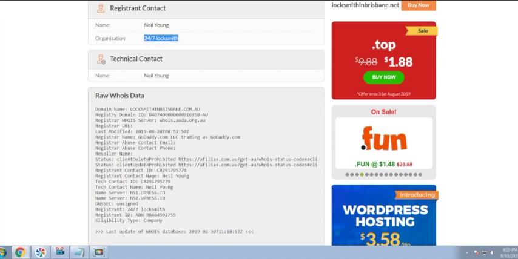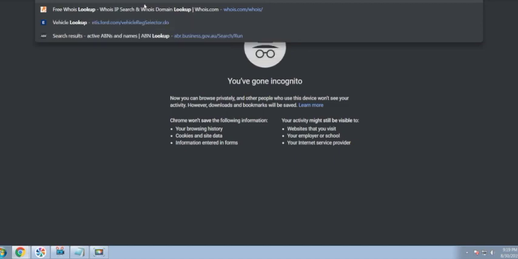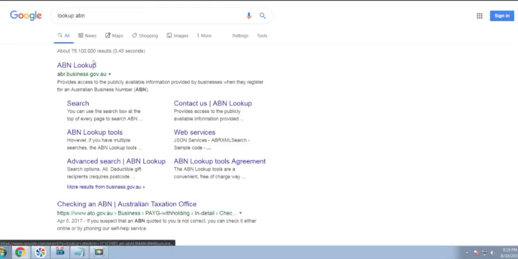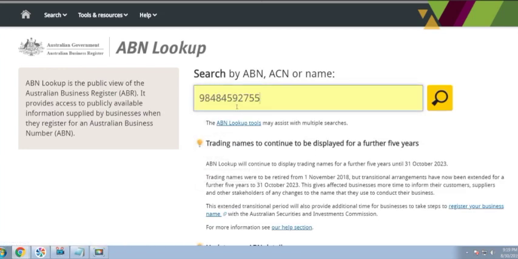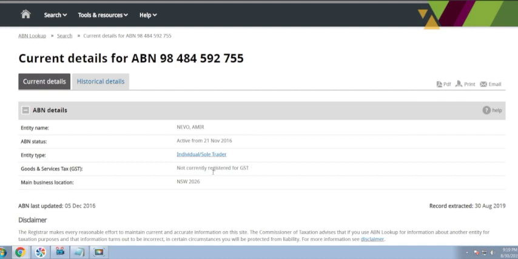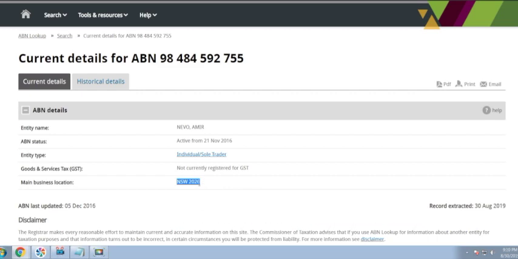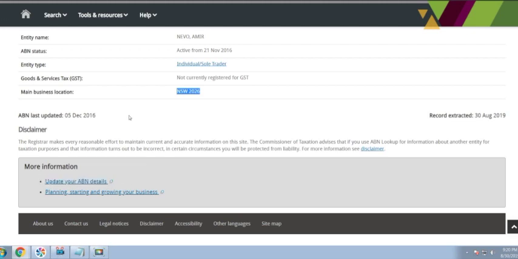Okay, let's look for an ABN. Now this, because it is a .com.au, should have an ABN because that's the only way you can get it. So let's look up the ABN. Okay, currently not registered for GST. Look at that. Look at the postcode. That's a Sydney postcode. Now, if my memory serves me correctly, that's somewhere around Marsfield in Sydney. So last updated on that date.